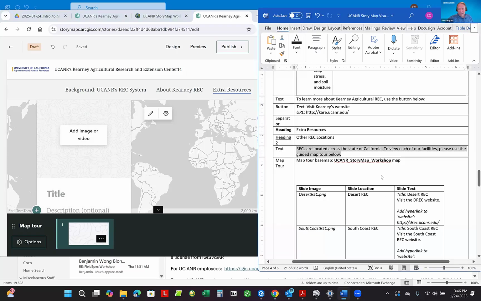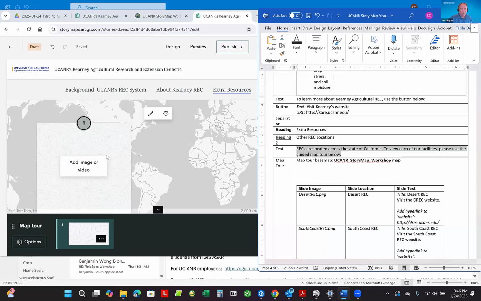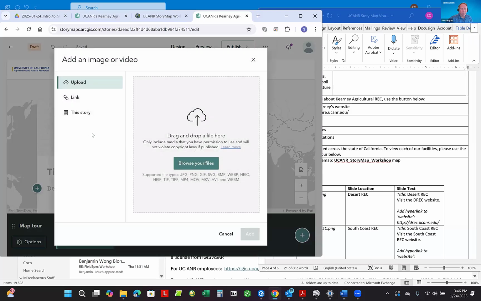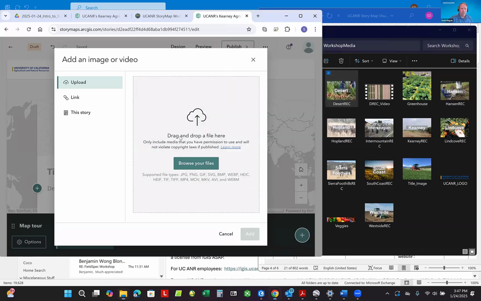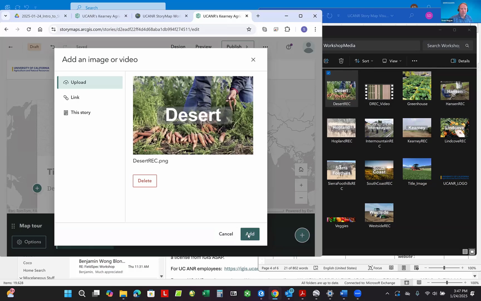And with this, it's pretty simple. We're going to add an image first. That's the first one. We'll work from the left to the right. The add image or video. Go to your browser, and we'll go with Desert Rec, just the first one of the options. Drag and drop it on there and click add.